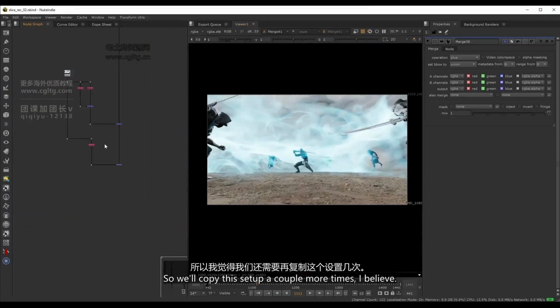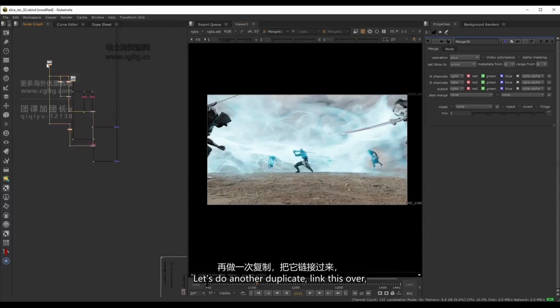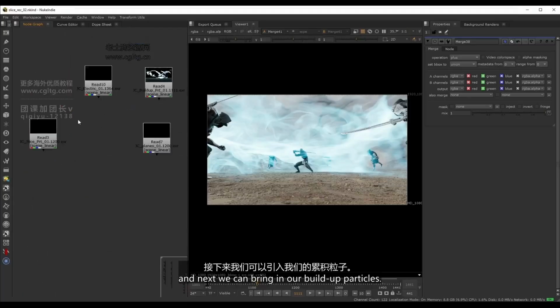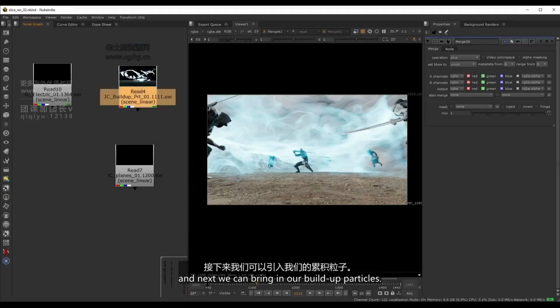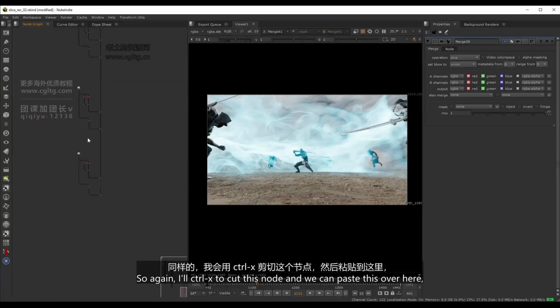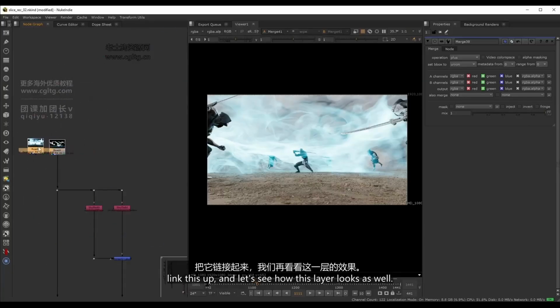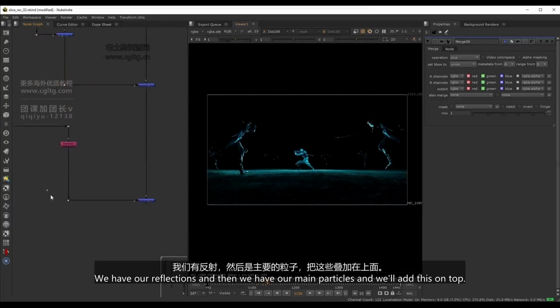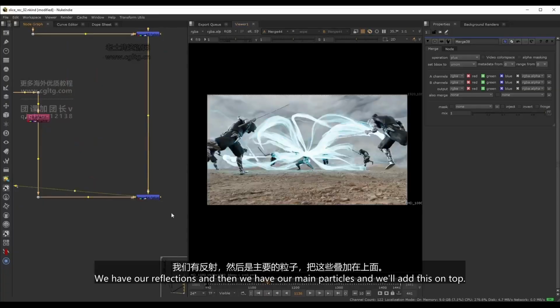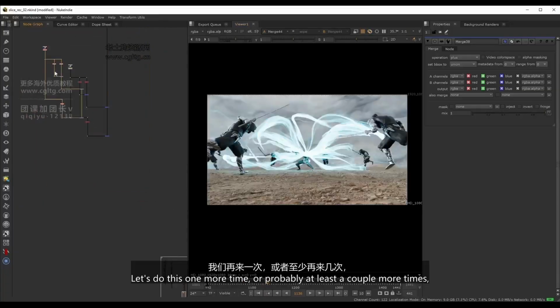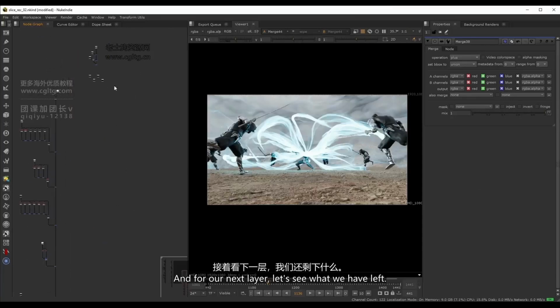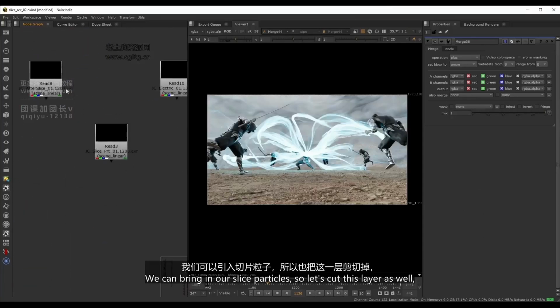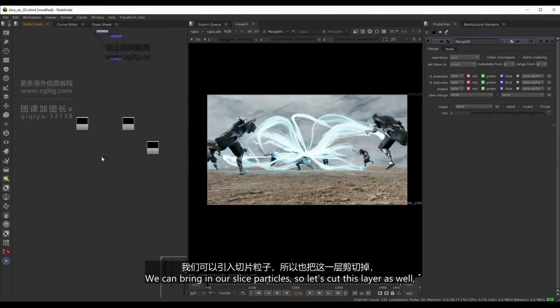So we'll copy this setup a couple more times, I believe. Let's do another duplicate, link this over, and next we can bring in our build up particles. So again, I'll Control X to cut this node, and we can paste this over here, link this up, and let's see how this layer looks as well. We have our reflections, and then we have our main particles, and we'll add this on top. Perfect. Let's do this one more time, or probably at least a couple more times. Link this up over here. And for our next layer, let's see what we have left. We can bring in our slice particles. So let's cut this layer as well.